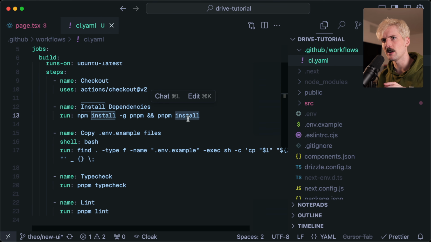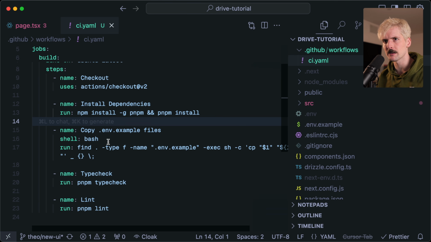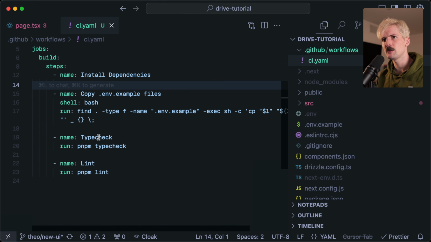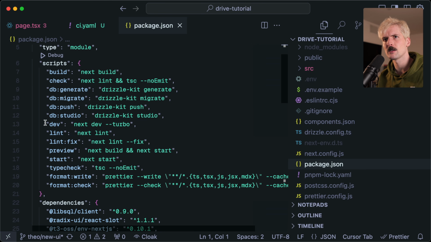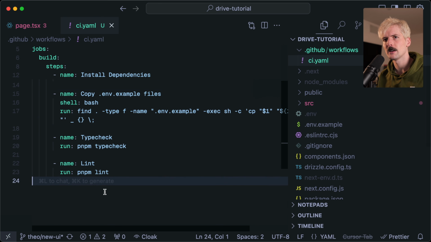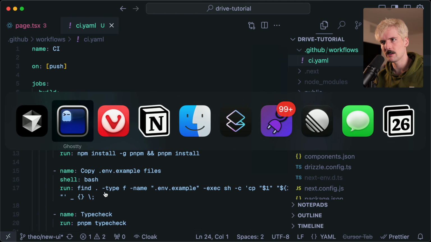Then we pnpm install. We then copy the env example files because if we don't do that, then the build will fail because there are environment variables missing. We then run the type check, pnpm type check, and we run lint, pnpm lint. I believe both of these should already be in here thanks to create T3 app. Looks like they are. Super handy. And that means I can set this up real quick.